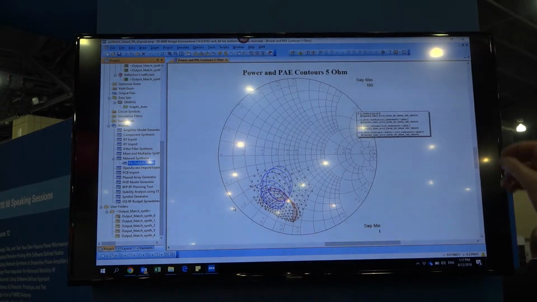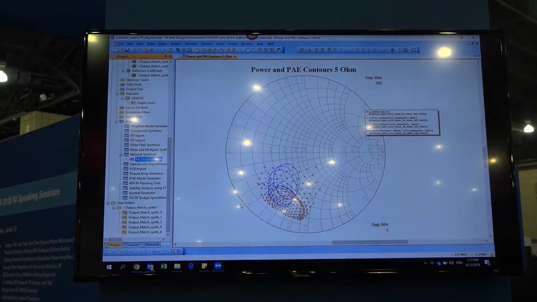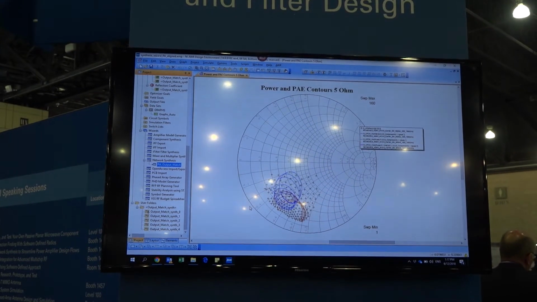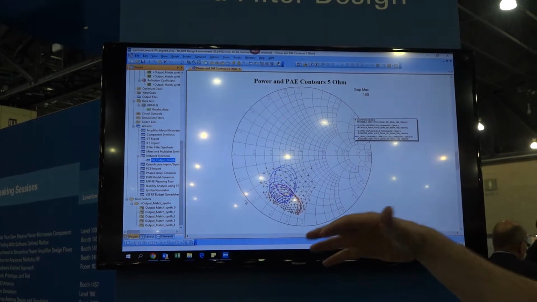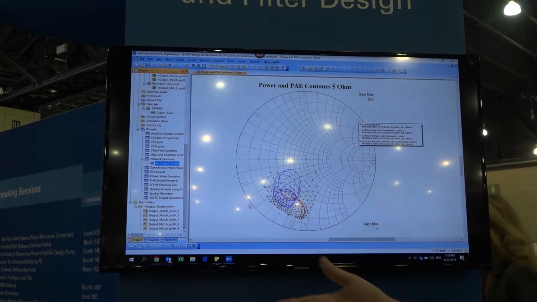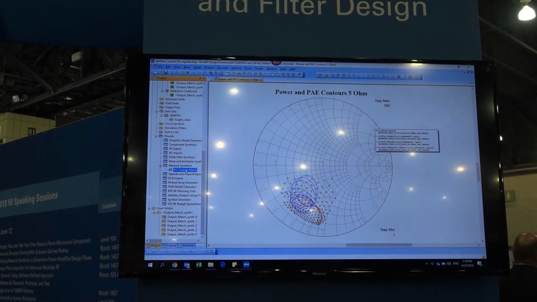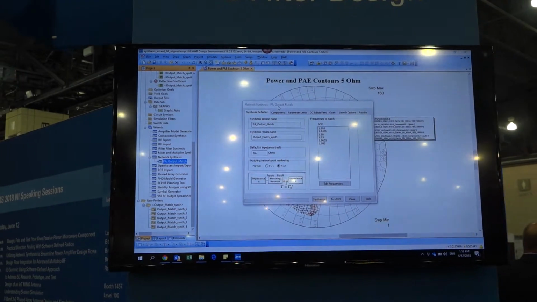So the idea here is we've got load pull contours for our amplifier. We've already characterized it over a locus of impedances. And at this point, the designer would typically start designing his matching networks by hand. New in version 14, we can open the synthesis wizard.